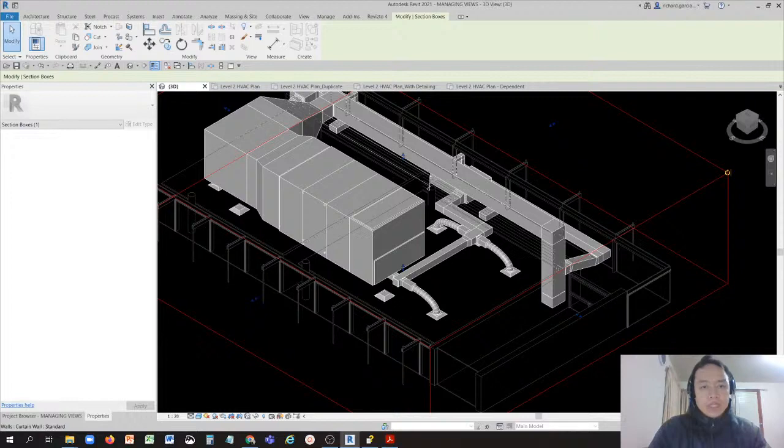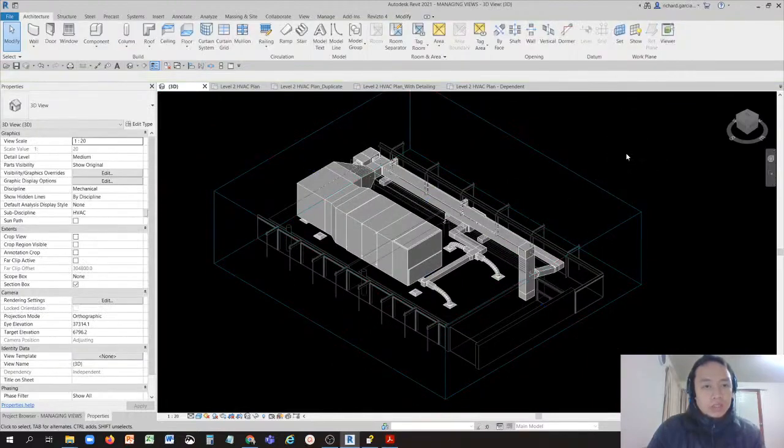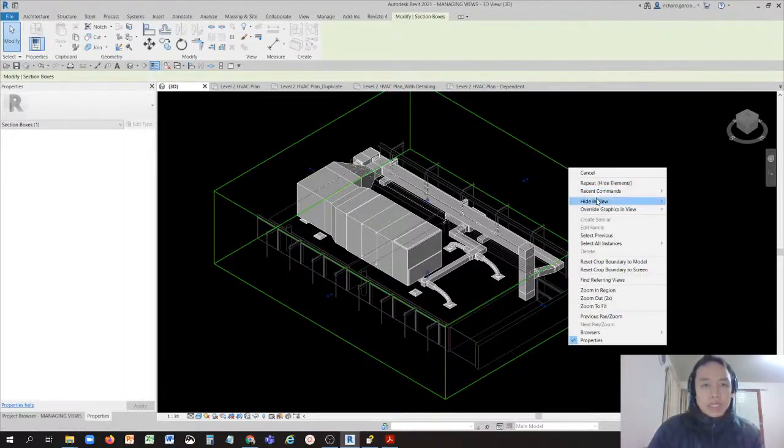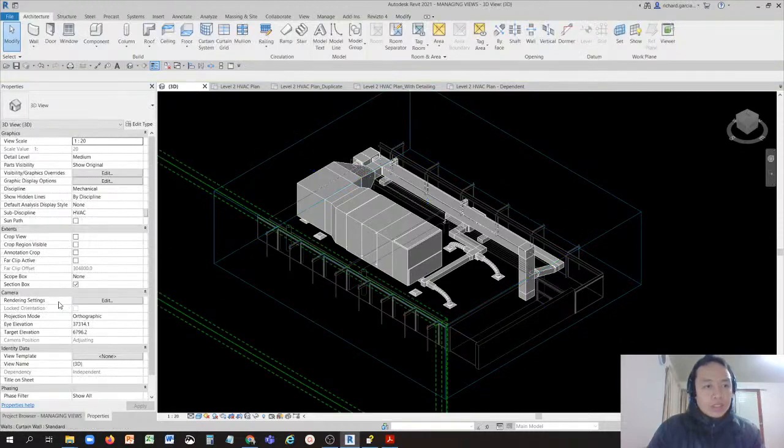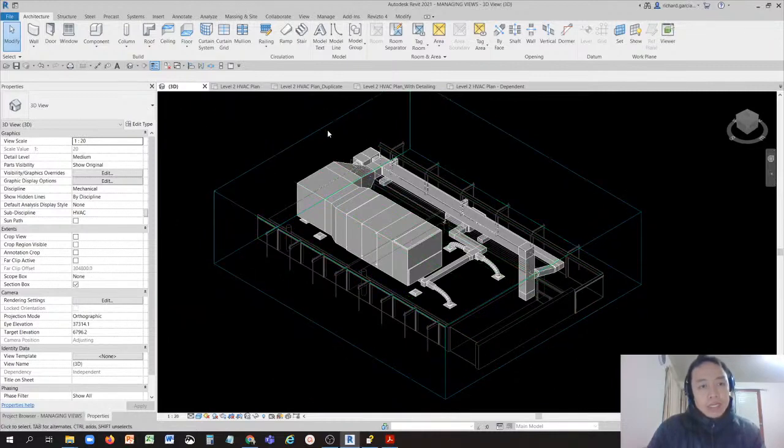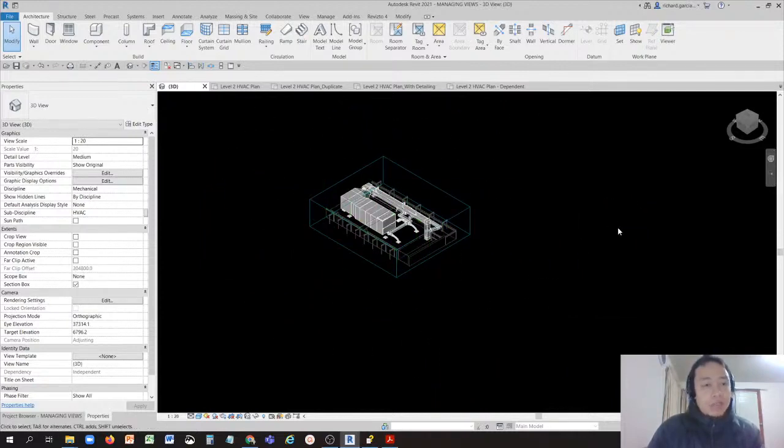Now, the next thing that I'm going to show you is that for your section box, if you just want to hide the section box, what you can do is use the visibility graphic overrides to hide the section box, or you can select the section box, right click, and then hide element. Do not use this one, okay? So do not uncheck the section box. Yes, the section box will be hidden, but if you uncheck this one, it will show back again the whole model. So you're going to crop your 3D model again. So just in case you accidentally click that one.